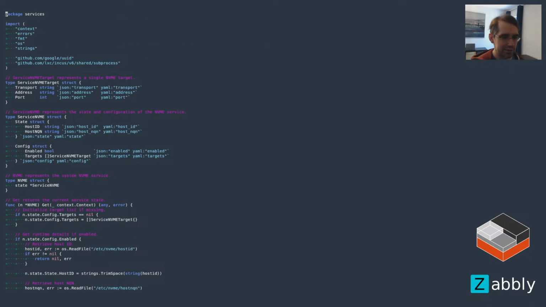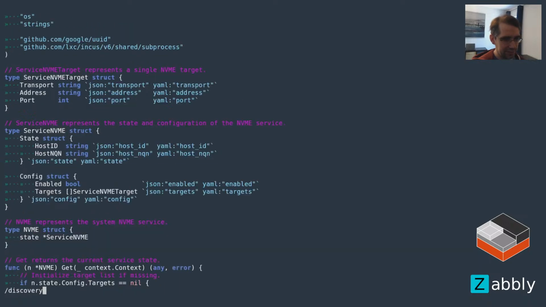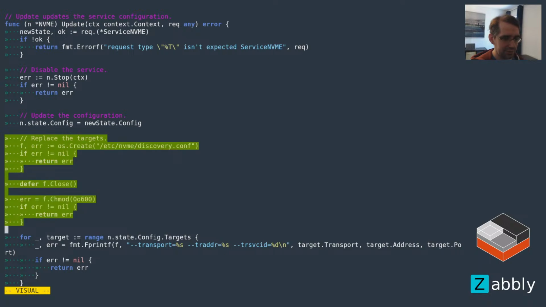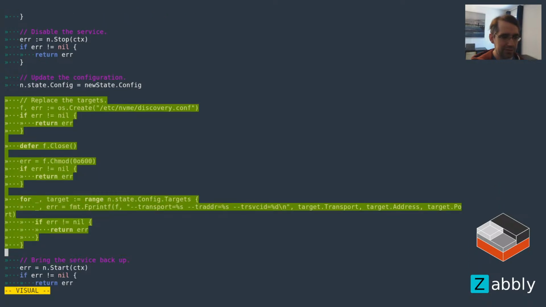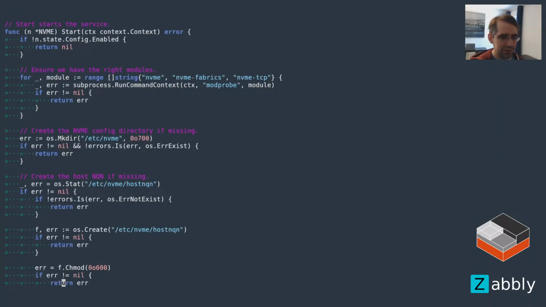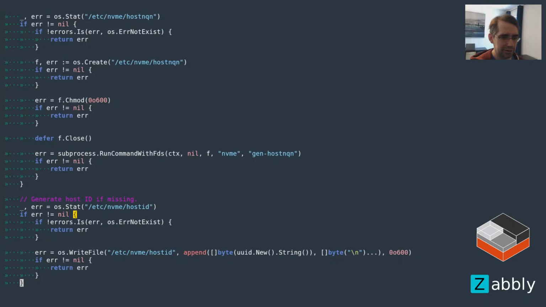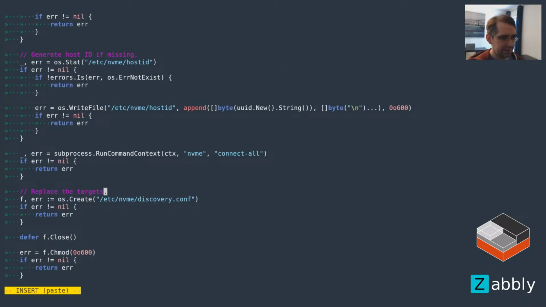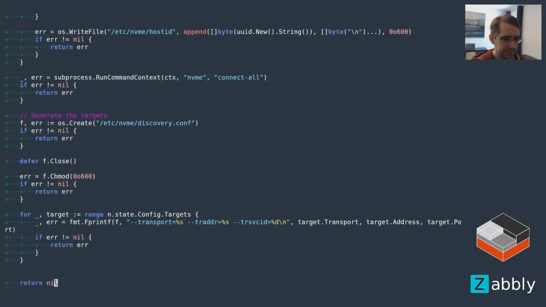So if I go in here, the discovery, let me actually zoom that stuff back in. There we go, discovery.conf. So replacing of the targets, that shouldn't be done here. That should realistically be done on start instead, because start is also what makes sure the folder and the config exists. So we only can do this stuff afterwards. So we want to put it here, generate targets.